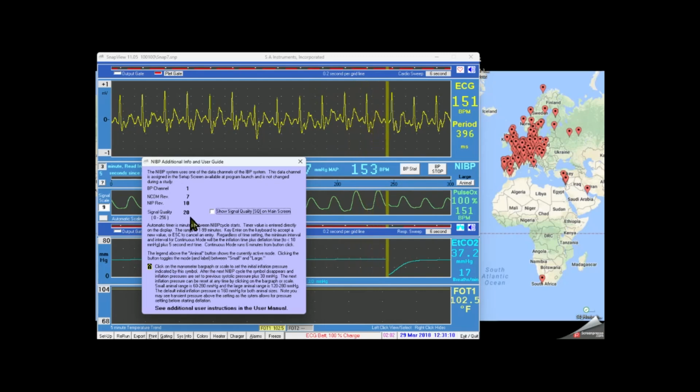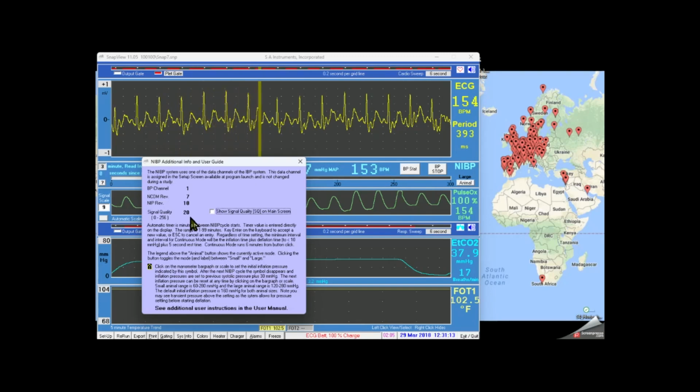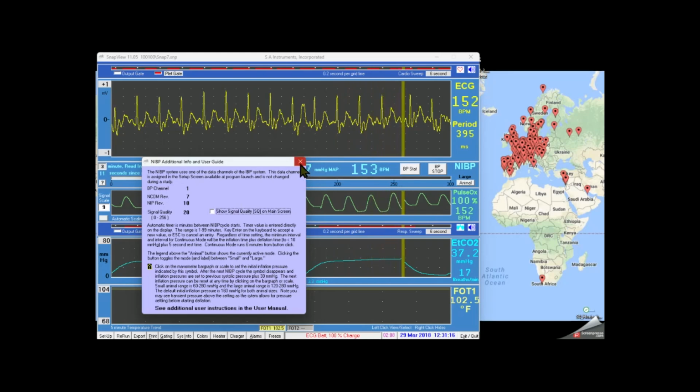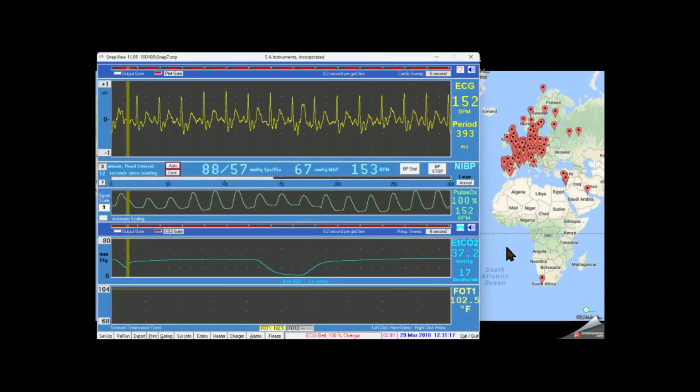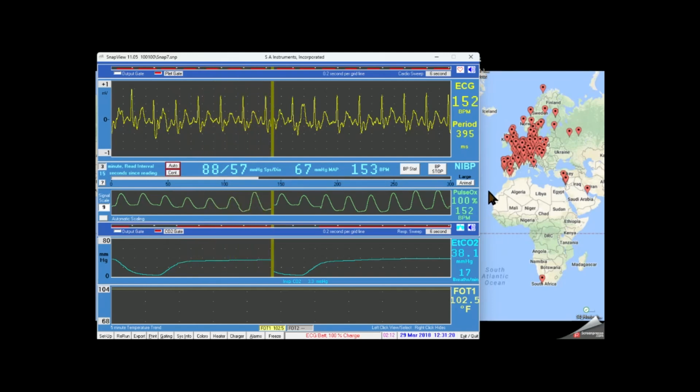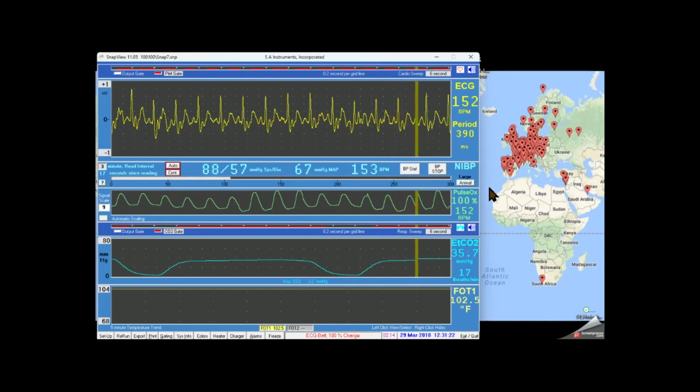The signal quality gives a relative measure of the quality of the last measurement. Numbers are typically between 10 and 100, with larger numbers indicating a stronger signal. NIBP measurements typically take between 20 and 60 seconds. Refer to the 1035 operation manual for additional information.